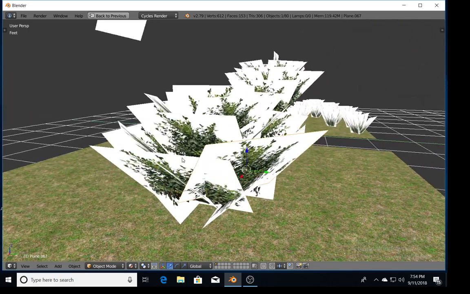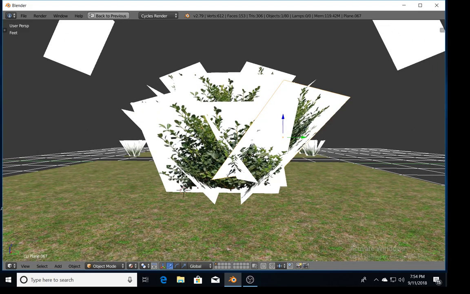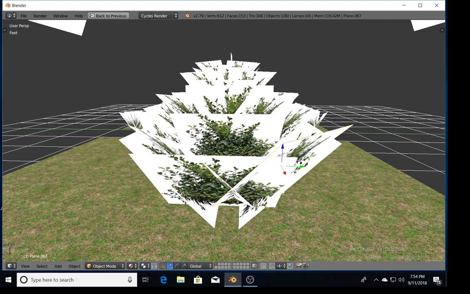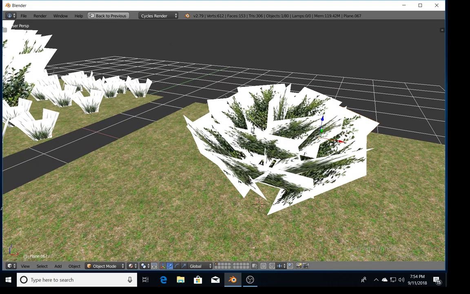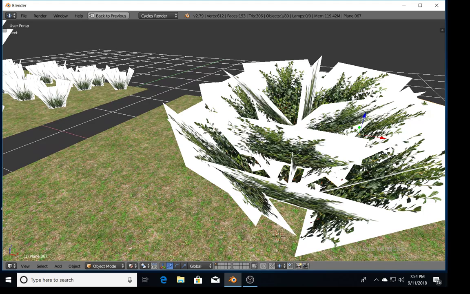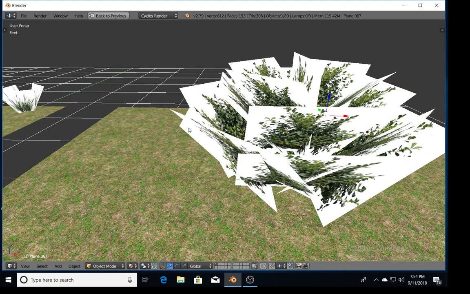So what was that? That was four bushes. 1, 2, 3, 4. Oh, okay, I was looking at the other one too. 1, 2, 3. So it's probably about 3, maybe 4 layers.